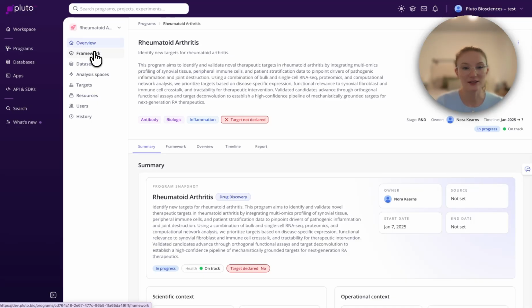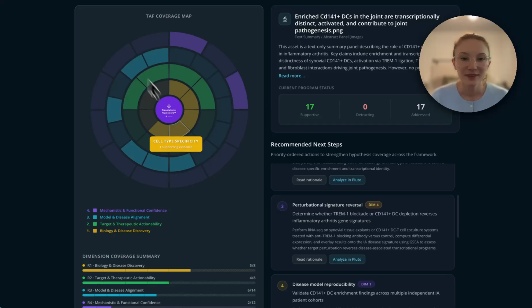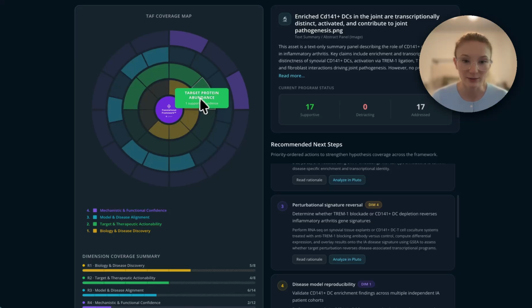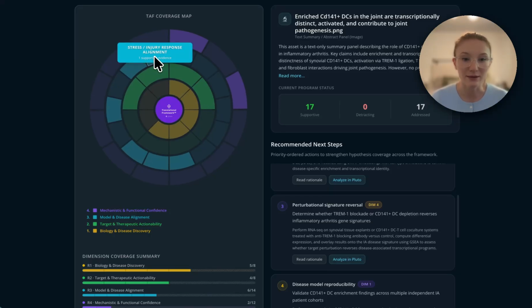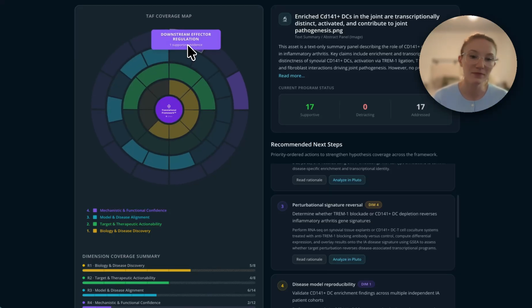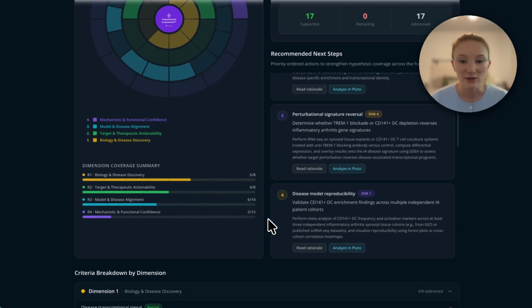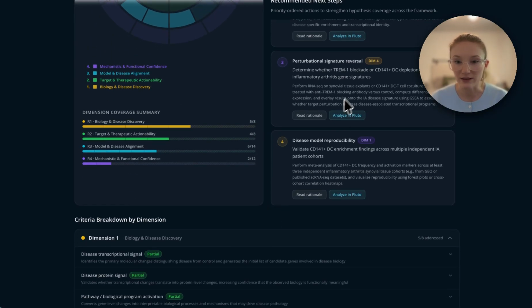And also what that allows Pluto to do is continuously update something called the Translational Alignment Framework. The translational framework consists of 42 criteria for translational program success, and these were developed by Pluto, and they span biology and disease discovery, target and therapeutic actionability, model and disease alignment, and mechanistic and functional confidence. These criteria are continuously updated based on what analyses you've run in Pluto, what documentation you brought into the platform, and ultimately they're also used to recommend next steps.